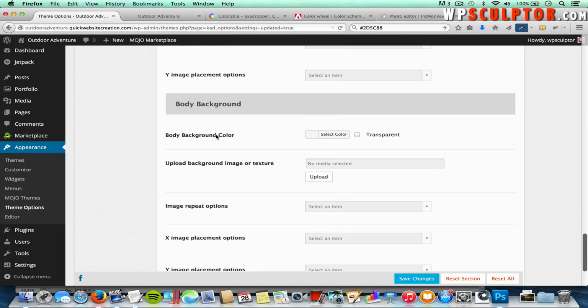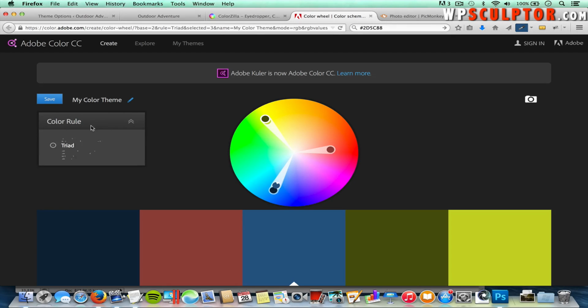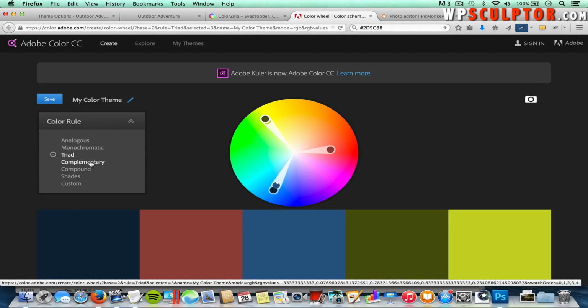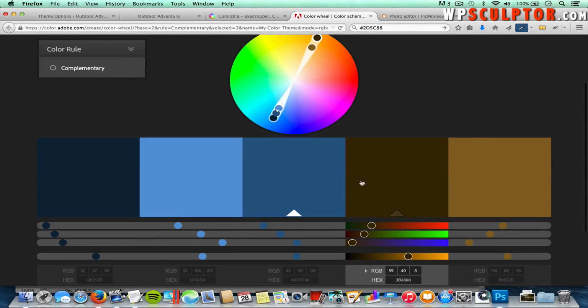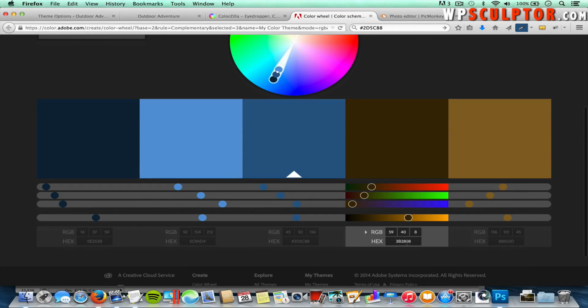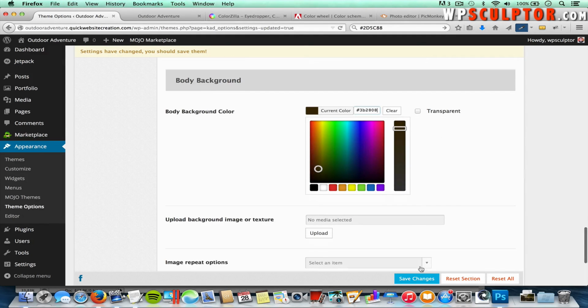And to select a body background color, click on Select Color, and then I'm going to go back to my color wheel, and I'm going to change the color rule to complementary and scroll down, and I really like this dark brown color here. I think it goes very nicely with this blue. So I'm going to copy the hex code and go back to the back end and paste this in here, just like that. And then I'm going to click on Save Changes.